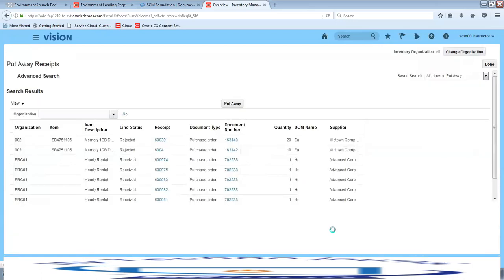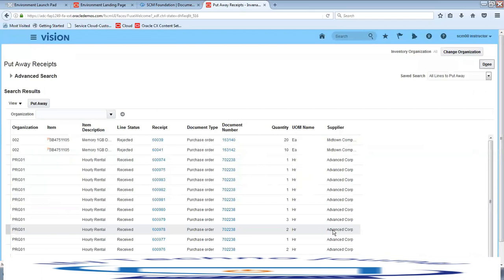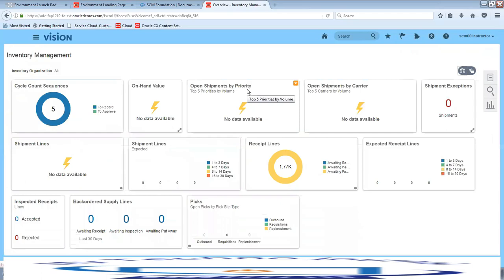If you click on this, you could see immediately all the transactions or all the receipt lines which are awaiting put away. So you do not have to specifically go and search for or filter all the receipts which are awaiting put away. Click on done. You should be going back to the original inventory overview page.